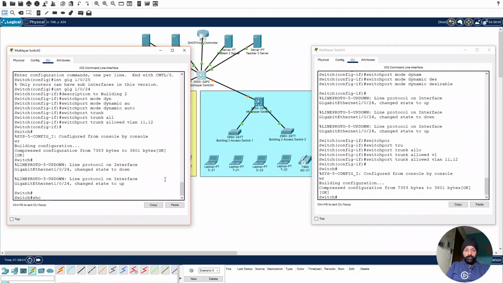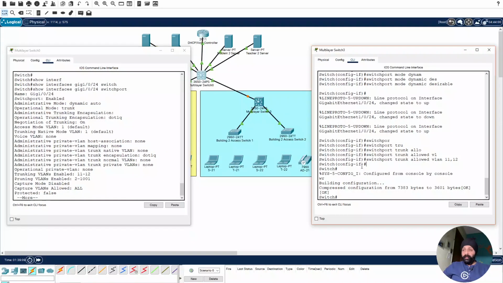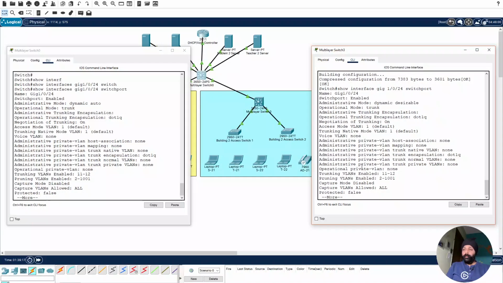So what we need to do is show interface. Both are linked up on the same interface 1024 switch port, and here also let's do a show interface gig 1/0/24 switch port. So here it's dynamic auto. Dynamic auto is when the switch is just listening but not actively initiating a trunking connection, but the dynamic desirable mode is when the switch is actively trying to do trunking, that is trying to initialize trunking.